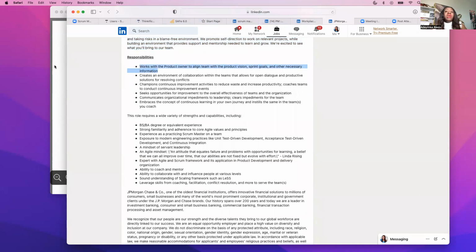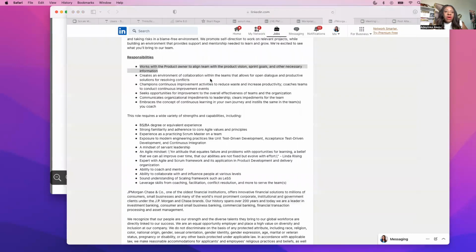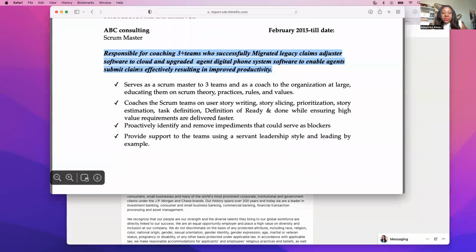Now, for your own resume, if this is something that you've done before, let's go to the resume here. So this is a Scrum Master that worked in ABC Consulting. This is just a blank resume I just created for this purpose. So you see how here, responsible for coaching 3+ teams who successfully migrated legacy claims adjusted software to the cloud. This is describing what the Scrum Master did in the organization. However, if you see some of the responsibilities, you're going to be working with your product owner to align your team with the product vision. If you can tell how you've done this, you can include it in your resume, right?